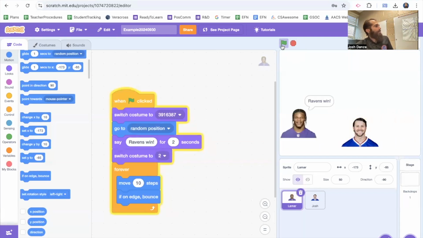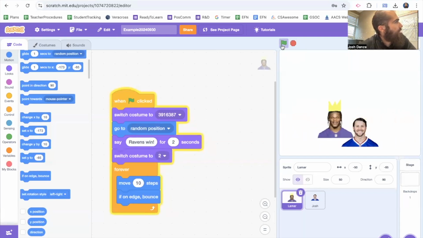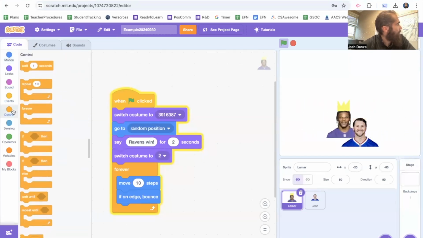So I click the green flag. It says Ravens win. Puts the crown on and he's dancing. And if I click Josh Allen, he says we lost by 25 last night. And I just keep on clicking on him. It keeps reminding. All right. So there's different loops. There's that forever loop right there under control. But there's also repeat. If you don't want it to go forever, you just want to repeat something a certain number of times, you can change that.